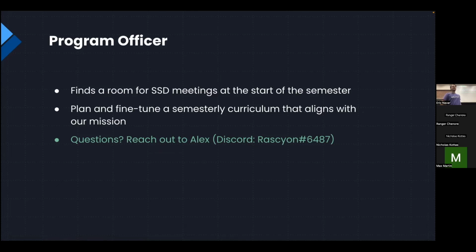Program officer, says Alex, not here, I don't think. So basically help out plan meetings and figure out what the content should be. You also are in charge of finding and scheduling the room for each meeting. You just have to do it one time usually, except at the start of the semester. They can never get us a room permanently. So there's like 4 meetings where it could be anything, but that's your duty there.